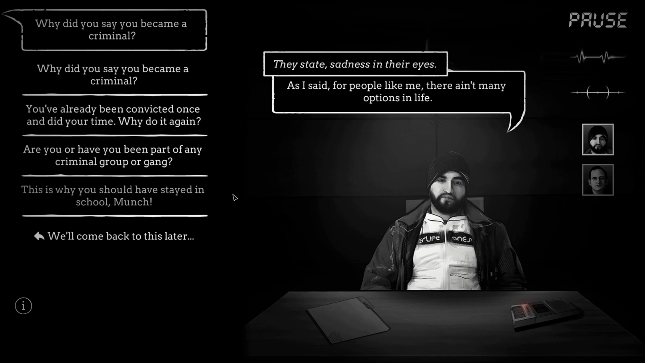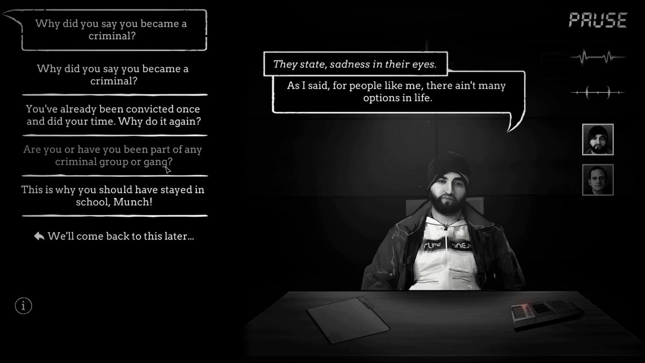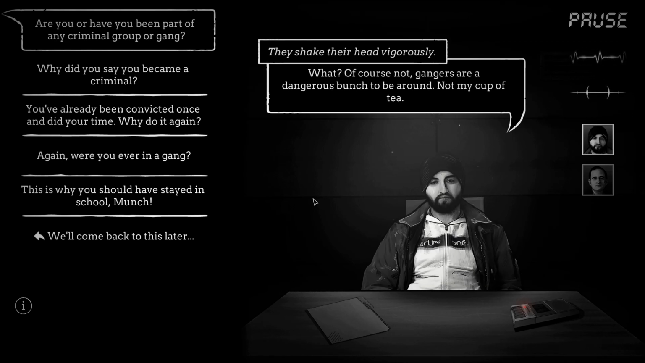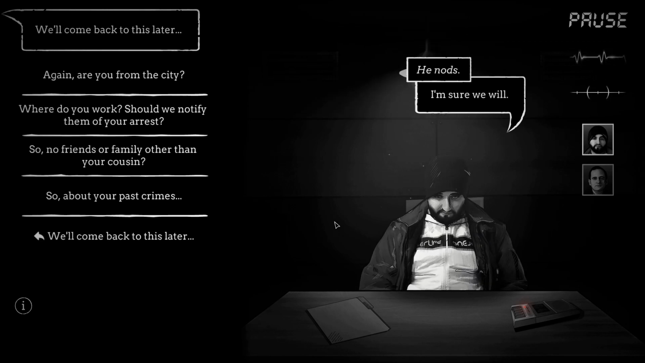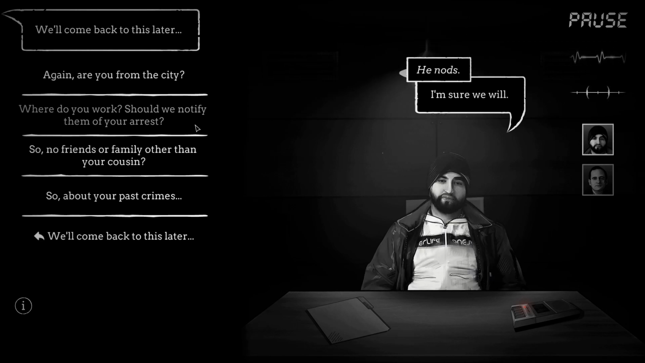Oh, that's so sad. "Are you or have you been part of any criminal group?" They shake their head vigorously. "What? Of course not. Gangers are a dangerous bunch to be around. Not my cup of tea." Alright. We'll come back to this later then. He nods. "I'm sure we will."